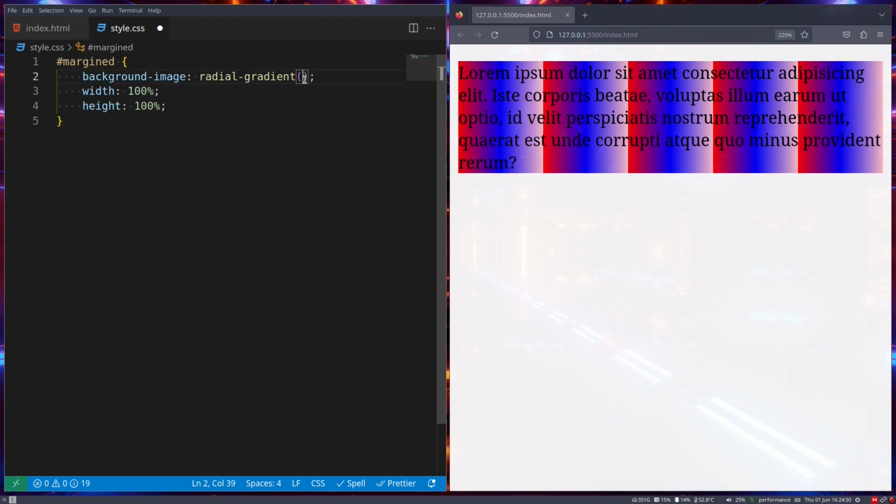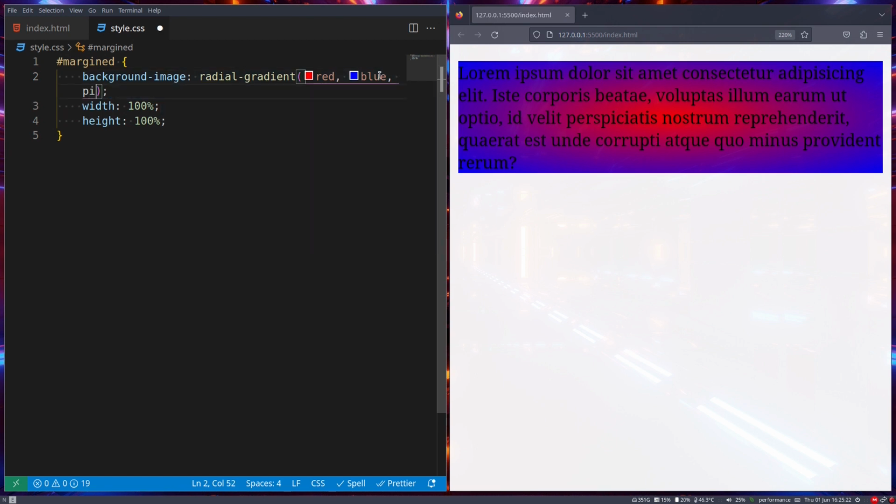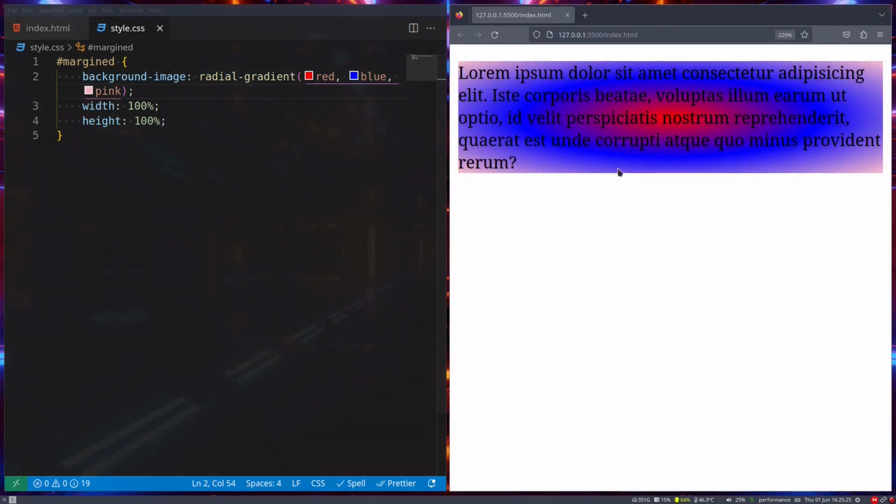Then first we have the shape, size, and position, which can also be like its shape, or it can be ignored like previously. So we can just go red if we wanted to, and blue, and then it will also be ignored. As you'll see, it has a circle layout and it just keeps growing. And of course you can add more again. We can say pink, and there we go.